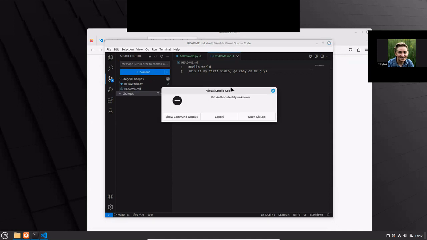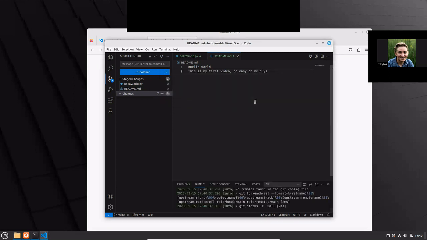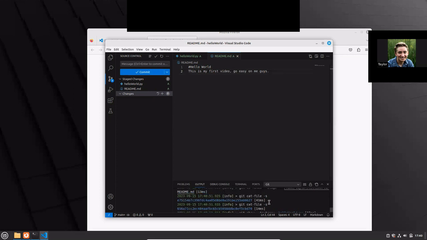All right, perfect. I think that is exactly the problem that I wanted. So what should happen if you press commit is get author identity unknown. It might give you a slightly different error, but just because I had to reset mine. But this is what you're going to do.